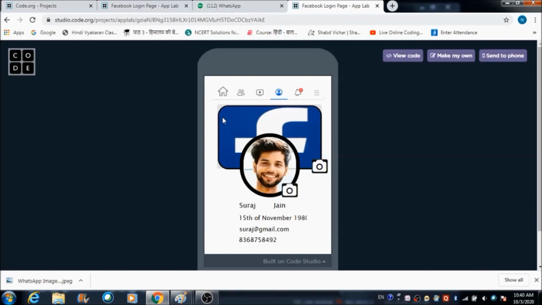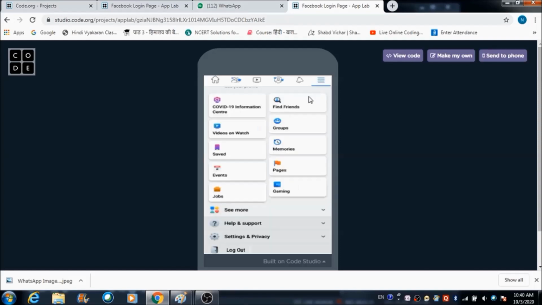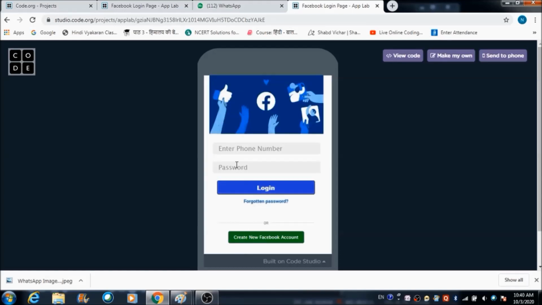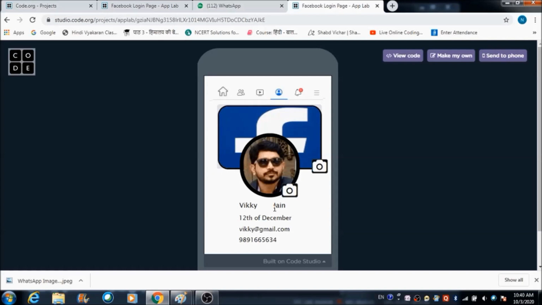Now let's log out from this profile and let's try to access Vicky's profile. So we need to use his phone number, right, for accessing his profile. And what is the password? This is the password. Let's tap on this button and see what we are going to get. So this is Vicky's profile that we have got created some while back.